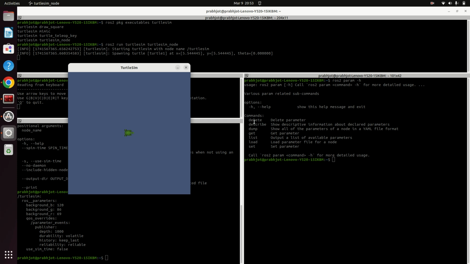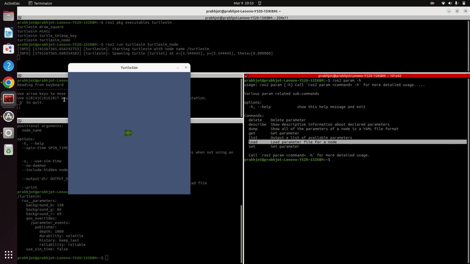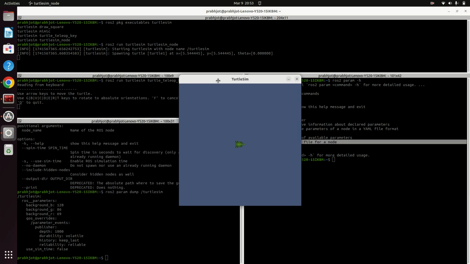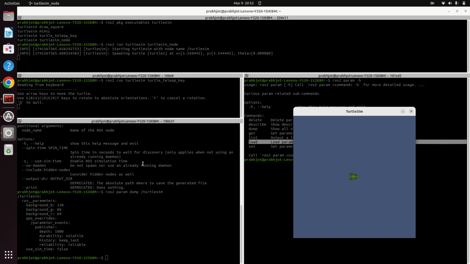So let's see what else there is. We have done delete, describe, dump, get, list, load, set. I have not shown load, but that's what I was mentioning before. There are default values of the parameters that are defined, but if you want to load the parameter values that you want to define, you can do that as well using the load command. So really that's pretty much it for parameters.